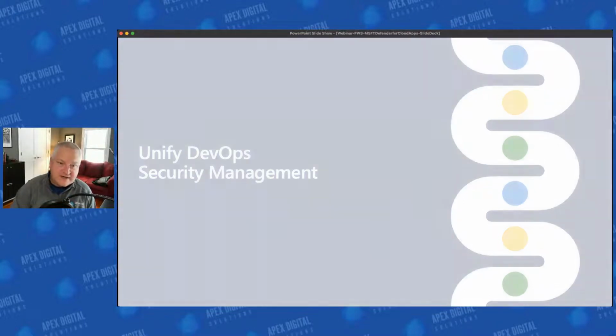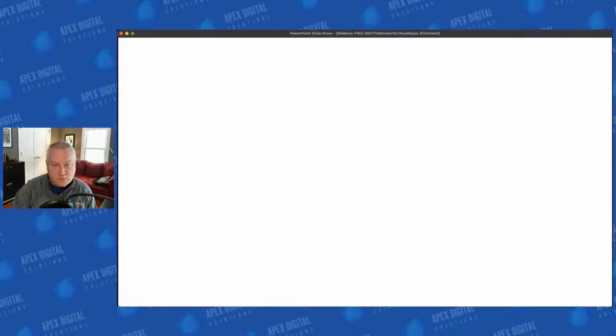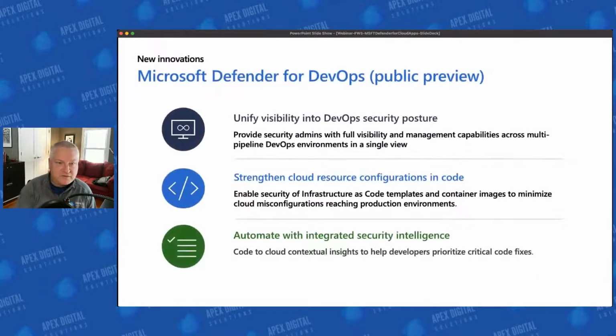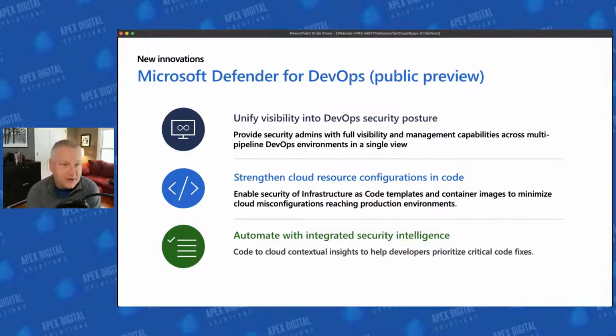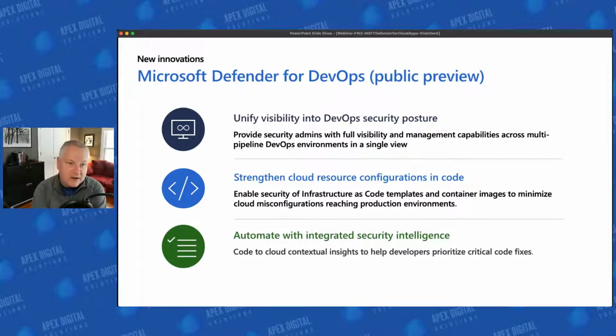And so let's just talk briefly about a couple of these topics. And so DevOps security management. So most of us are moving to a DevOps world, right? Sort of that integrated, agile approach to building out projects. And so Defender for DevOps, which I think is still just in public preview right now, infrastructure as code and enabling security there.